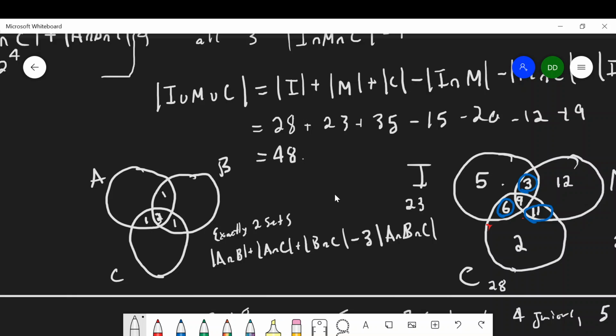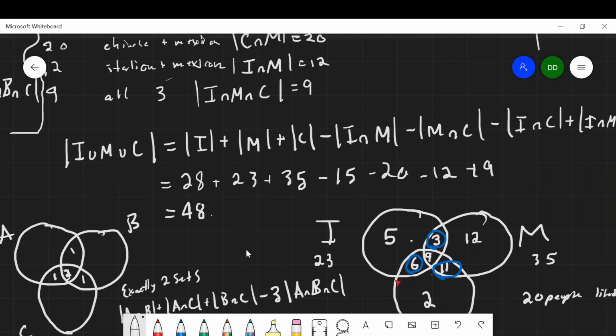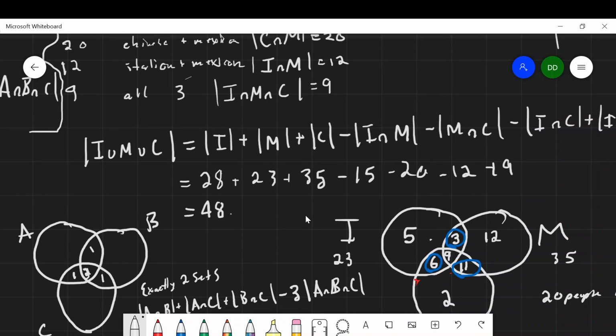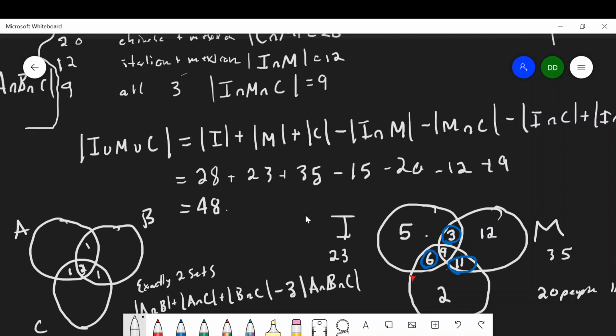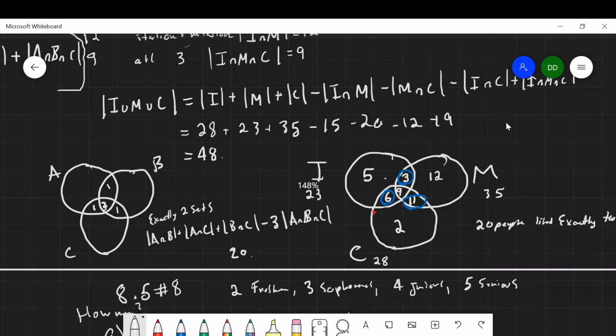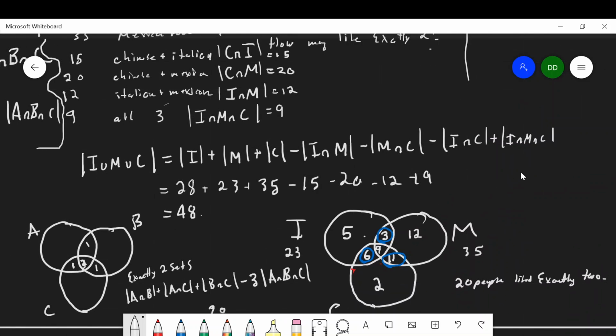And can we apply that to get the same answer? Well, let's see. What were these numbers? Would have been 15, 20, and 12. So let's add those up. 15 plus 20. Boy, if we don't get the right answer, something went wrong, right? Because it seems like it should be right. So 47 minus 3 times 9, intersection of all 3, and I get 20. What do you know? So a couple different ways of doing this one. All right, let's move along.